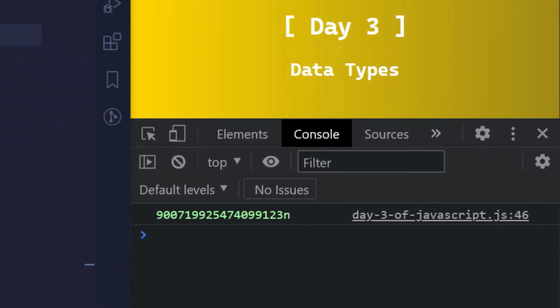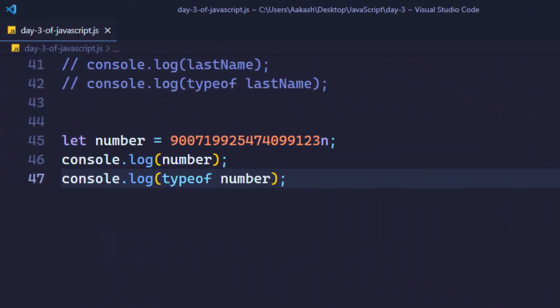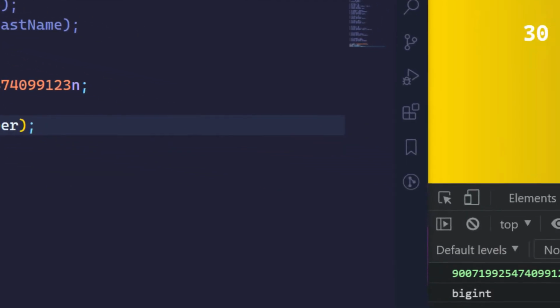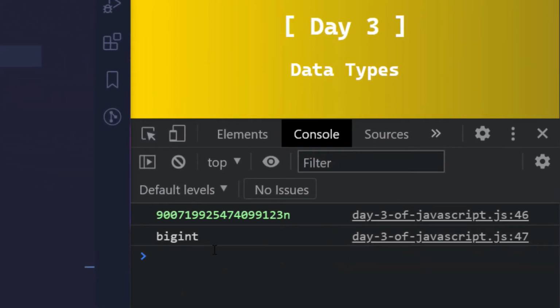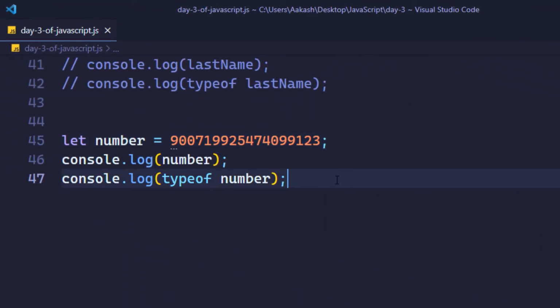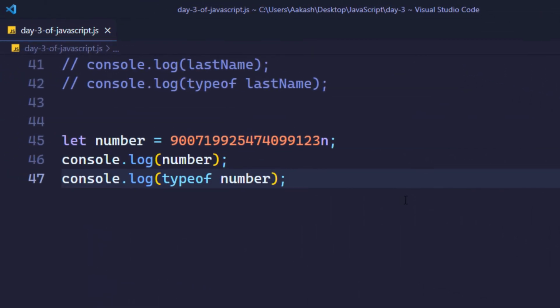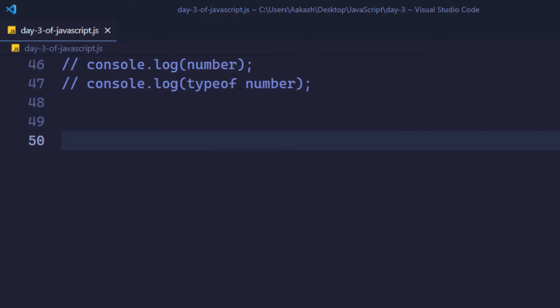And as you can see here, this is now working totally fine. It is showing the numbers properly, and if we check the type of this variable, it is going to show bigint. As you can see here, it is showing us the type as bigint. If we take this n out, then it is going to show the type as number. So this is how you can create a bigint type of variable, and this is how you can use these large numbers.